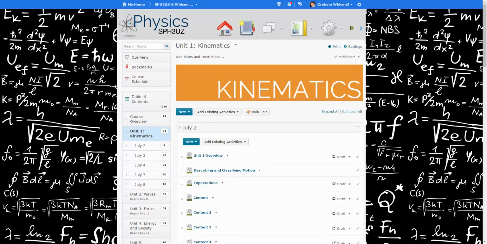So hopefully that is useful to you as a quick way to manage module names and the module order.